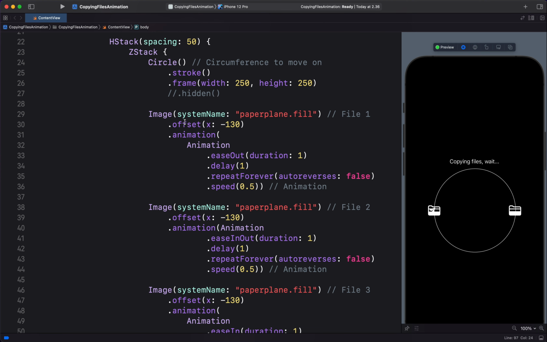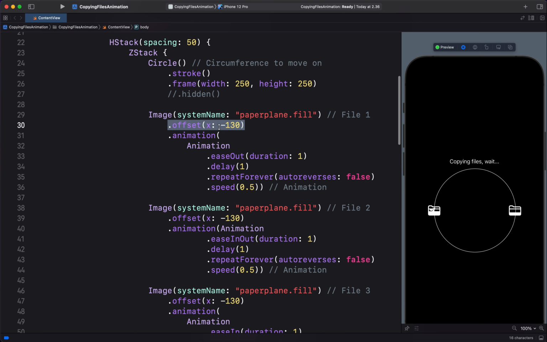To move an object along a circular path in SwiftUI, we can place the circle behind the object. So over here, we have the paper plane icon, which is this one. So by using the parent container ZStack, we can place the circle just below the paper plane icon. And by using the two properties, offset and rotation, we can make the object move along the circle which is behind it. You can see here we have the offset, that is the X offset.